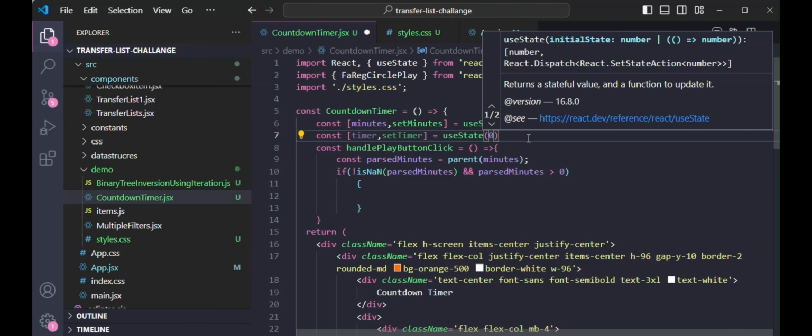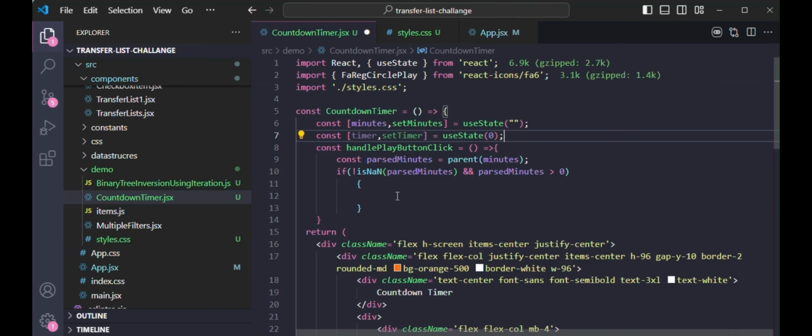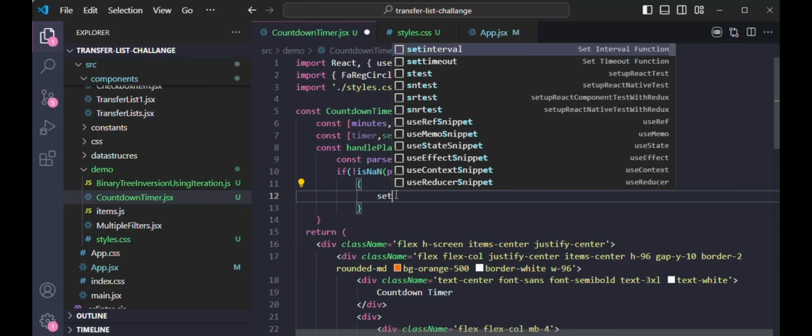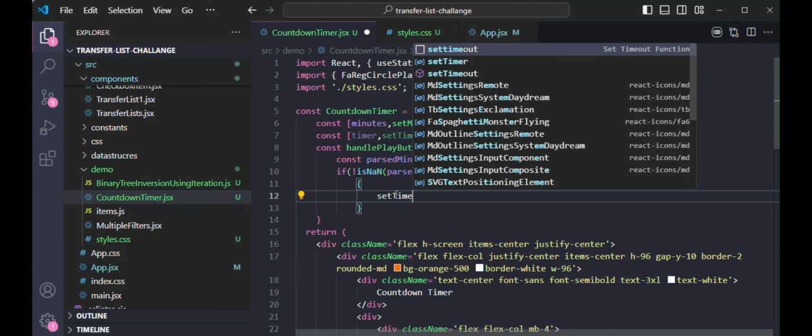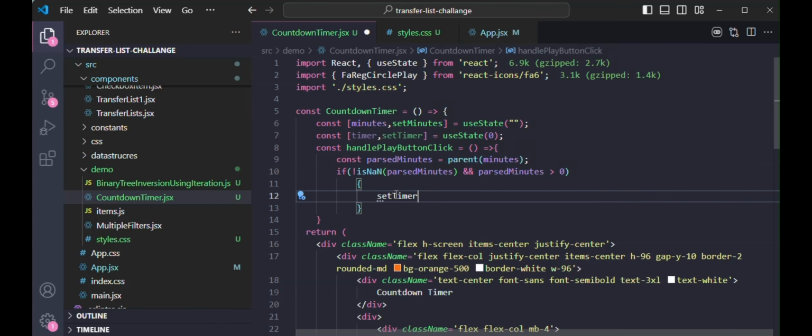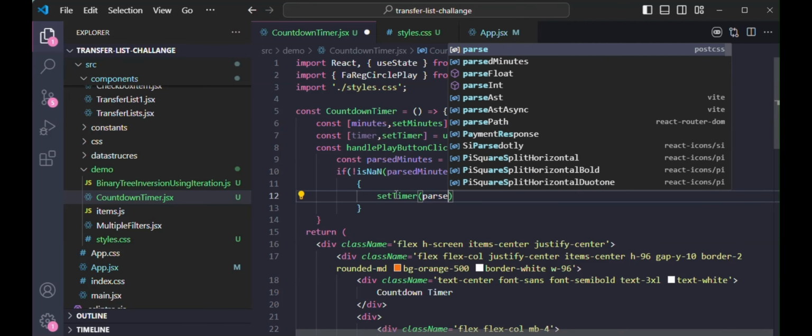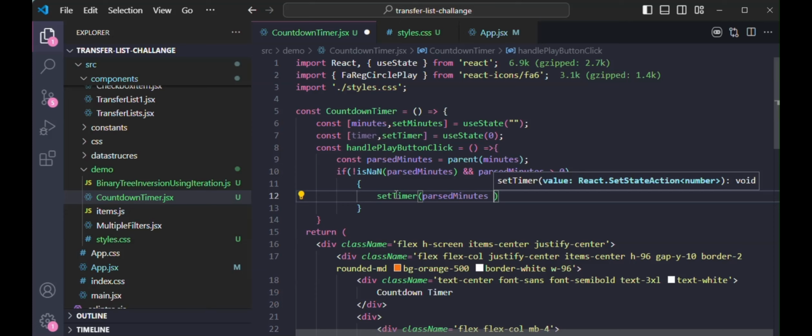Okay, and then here I'm simply setting the timer. So whenever our counter starts, we should set the timer first, right, to the high value, that is whatever input minutes into seconds, parse minutes and then asterisk 60, that is I'm converting into seconds and then setting the timer value.